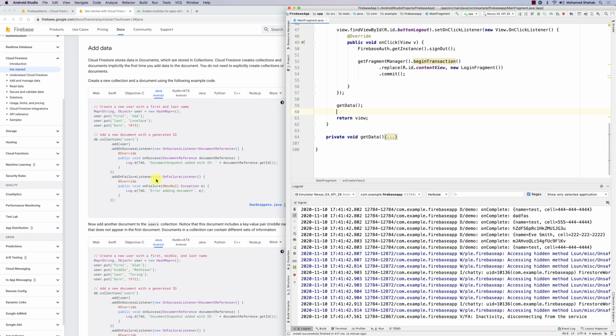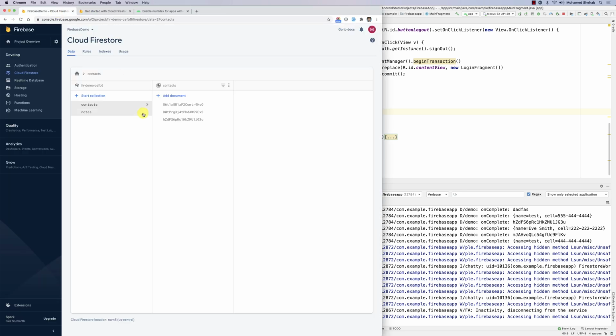Okay, hello everybody. In this screencast, we're going to look at how to write data to Firebase. Let me just remind you of the structure of the data that we have. We have some collections, say the contact collection, and then under it we have documents. Each document is a contact, and these IDs were generated automatically. And I want to add another contact.